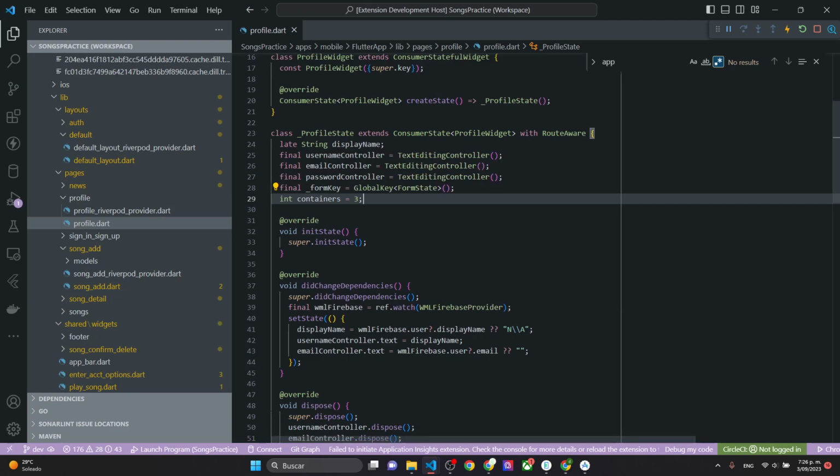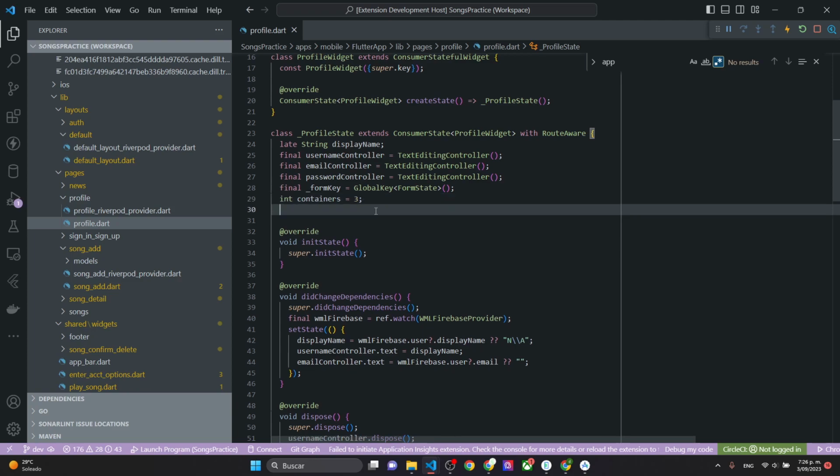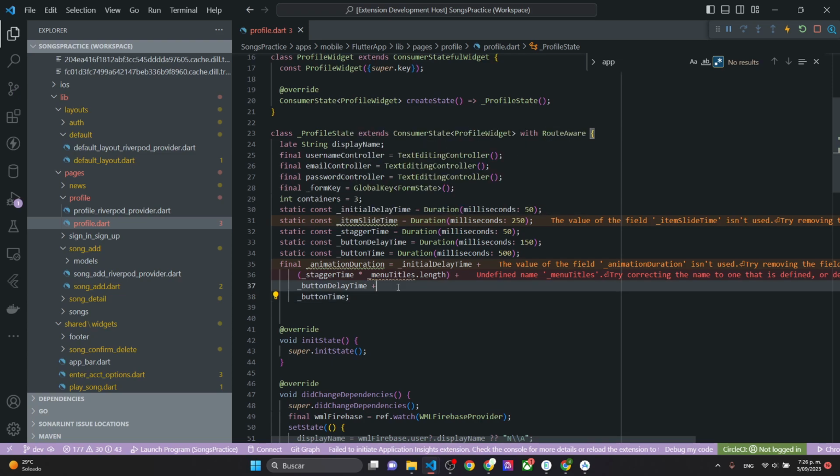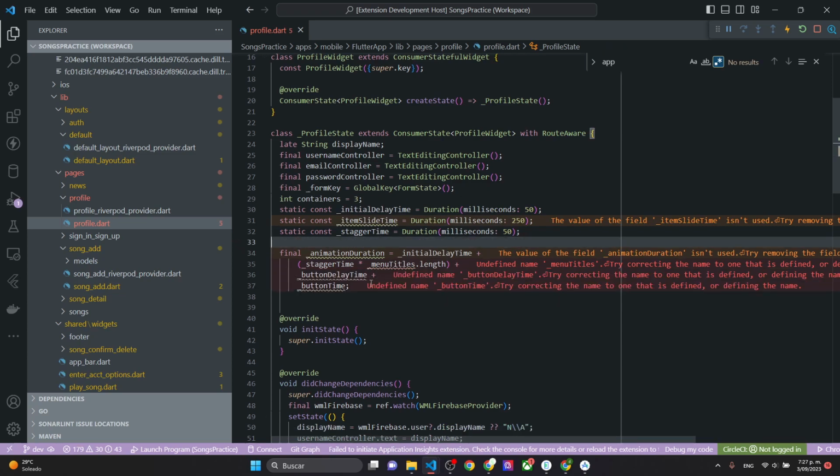We're going to need a couple of values that I see here. Ultimately, what we want to try to do is end up with an animation duration for these values, and we can adjust them as needed. A bit of physics here. Let's see how this works. We definitely don't need the button delay time and button time, so we're going to need those 2 values.